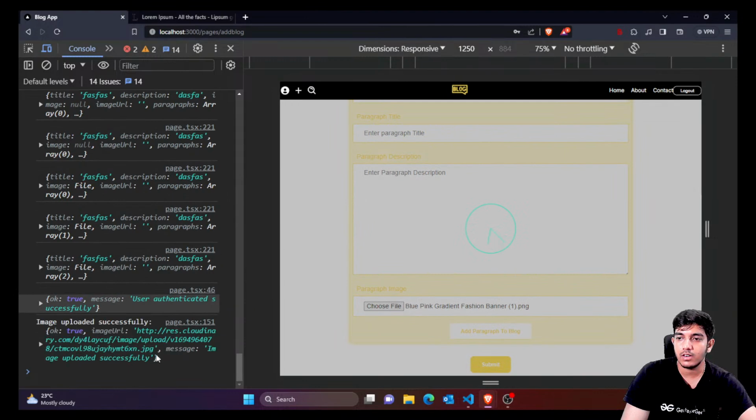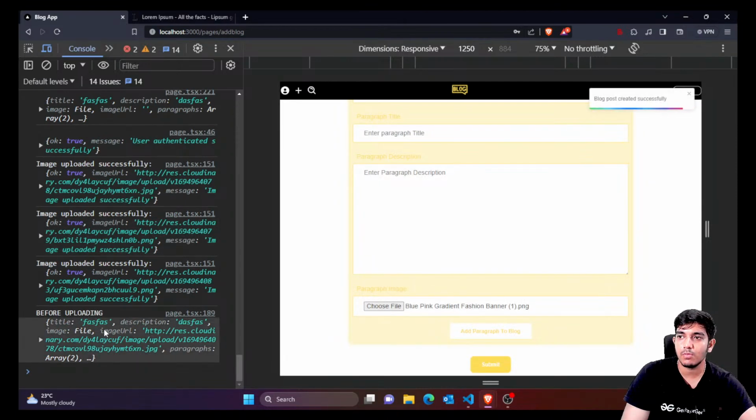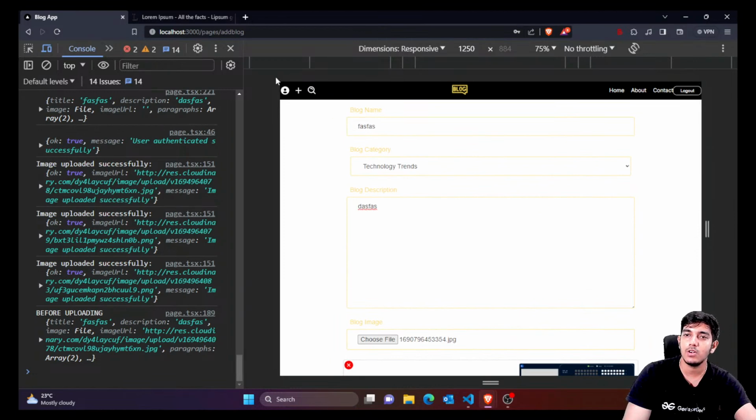So you can see user authenticated, image uploaded, image uploaded, and image uploaded. Before uploading, blog post created successfully. Okay guys, so now the blog is created successfully, everything is fine. You can see everything is working fine. What actually happens is, now this data would be saved into my database.